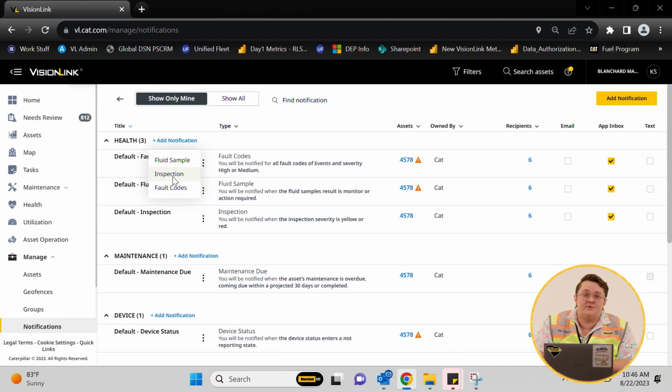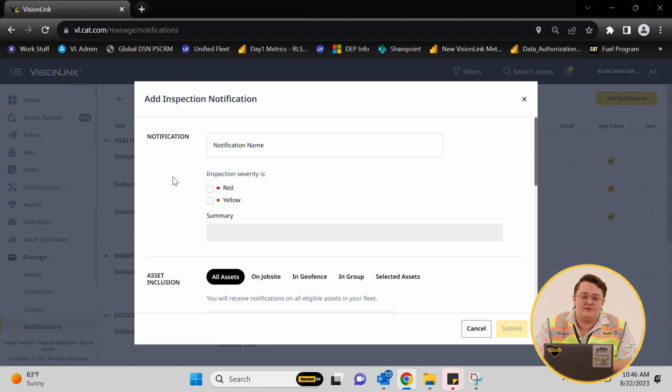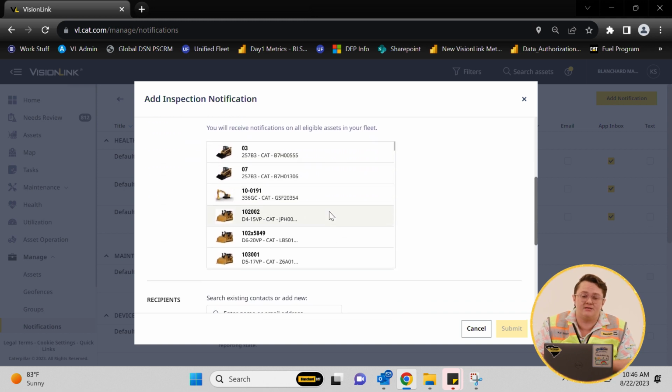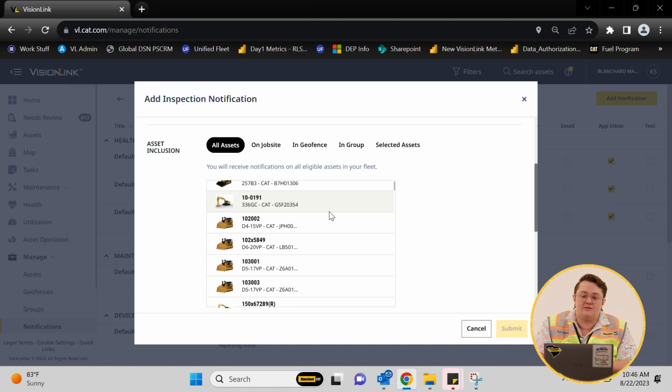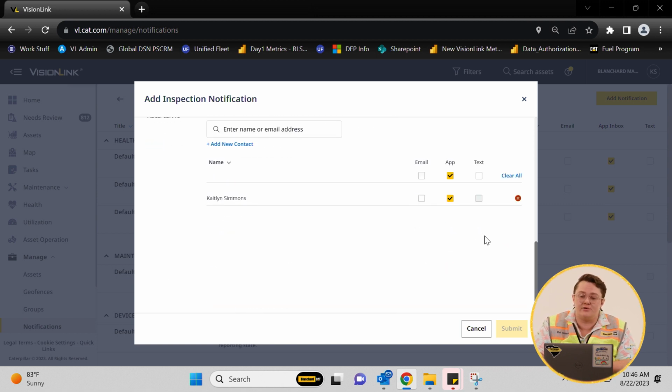I'm going to click on inspection just to show you it's the same thing. From these, the only difference between each one of these reports is going to be whether the inspection severity is red or yellow, whereas the fluid samples obviously pertain to only fluid samples, meaning the monitor or action required. Everything else is going to be set up the exact same from your job site or how you want to look at those assets, and then who that email is going to go to, whether it's going to be in an email, app, or text notification.